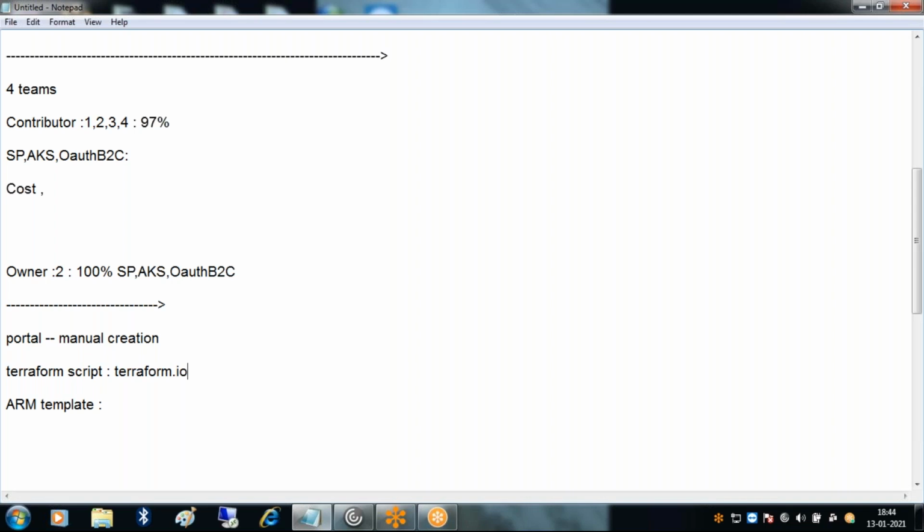If you go there, you will get the templates. Based on your public cloud, whether it is AWS, Azure, or GCP, you need to choose the appropriate providers. Once you have it, you just need to update the template which you get from terraform.io. That's it. The point is, you need not worry about how to prepare the Terraform script or how to start writing it. Don't worry about that.